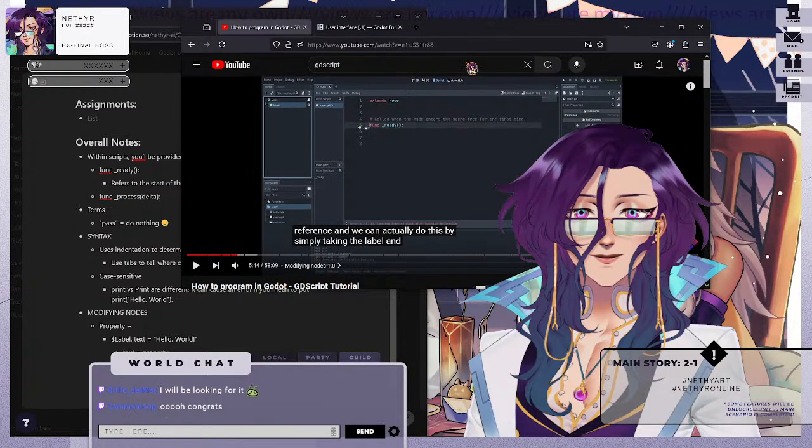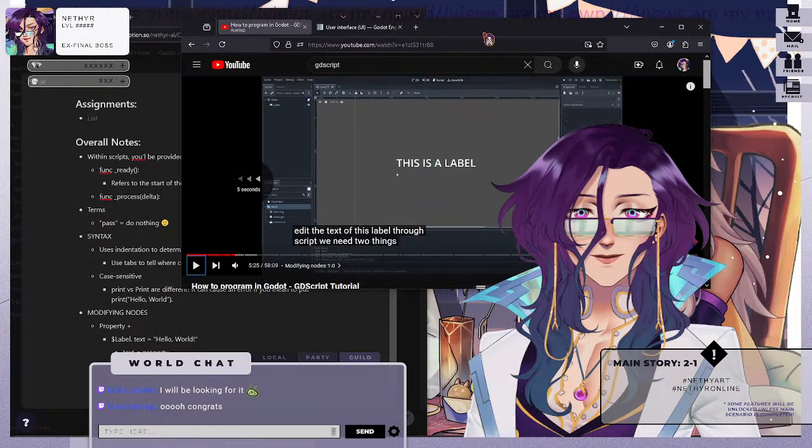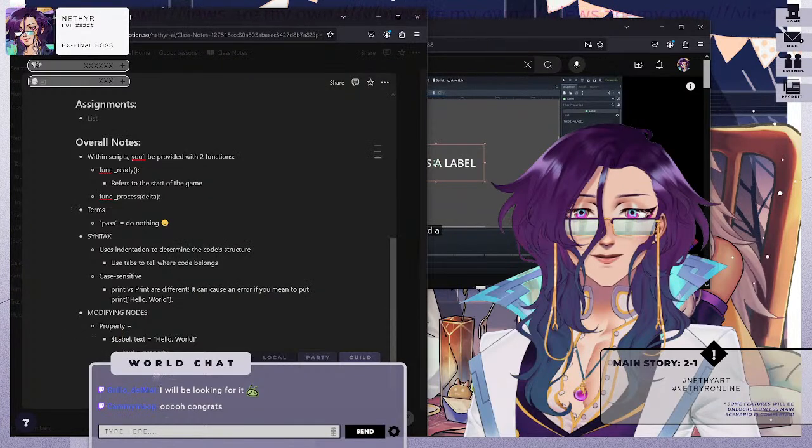Let's scroll back. Dragging it into our... Oh, you saw that part? We need a reference to the label. Ah, okay. So, but with this, the label is like the reference. Well, the node that we are referencing.